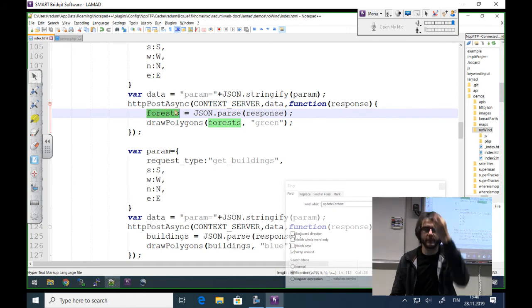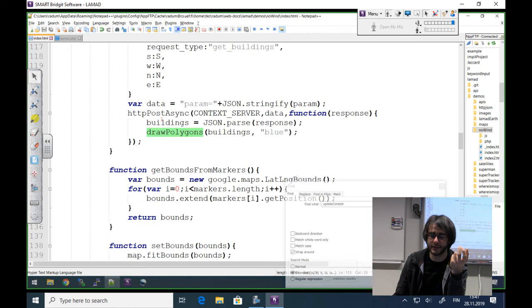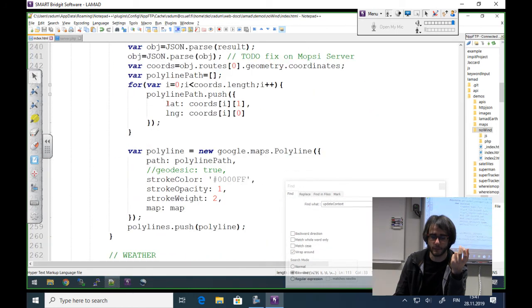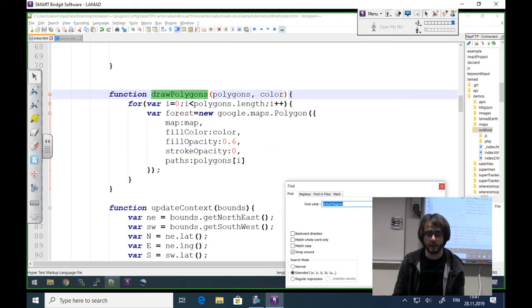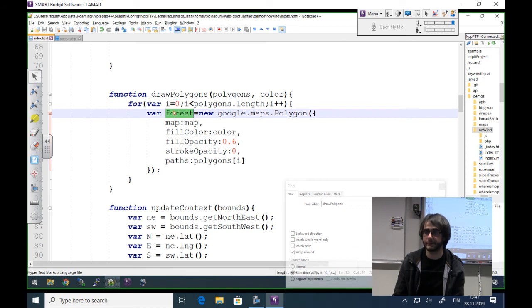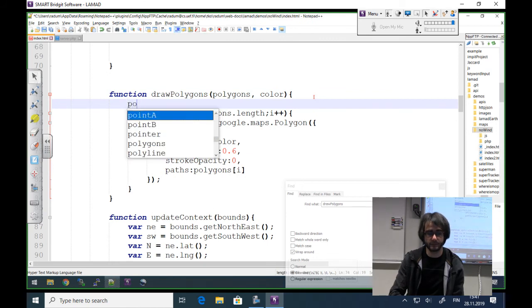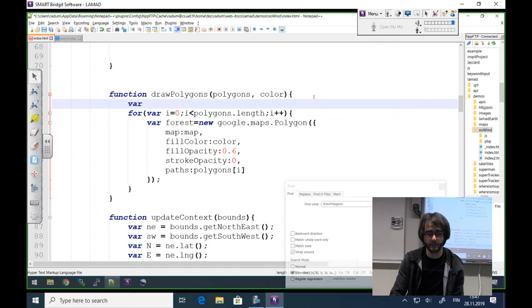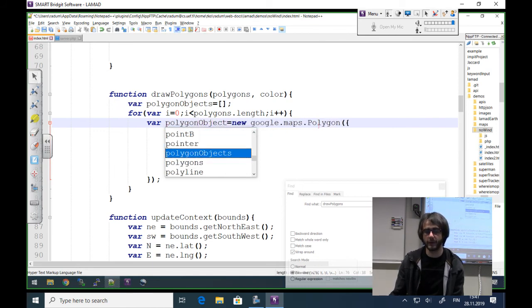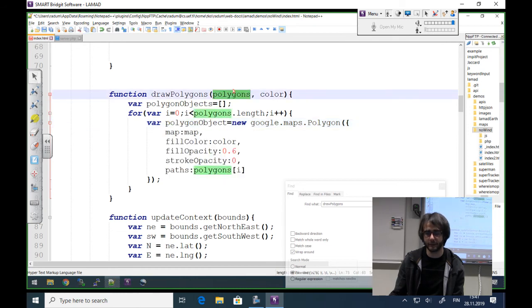So these forests and buildings, they are not polygon objects that I can put on the map or remove from the map. They are just arrays of latitude and longitude points coming from the server here. The polygons are generated inside this draw polygons function. Like this one, but I'm losing all the references from there. So okay, polygon objects, and this is a polygon object coming from Google Maps. It's not a good naming system. I have here polygons as well. This should be polygon points.